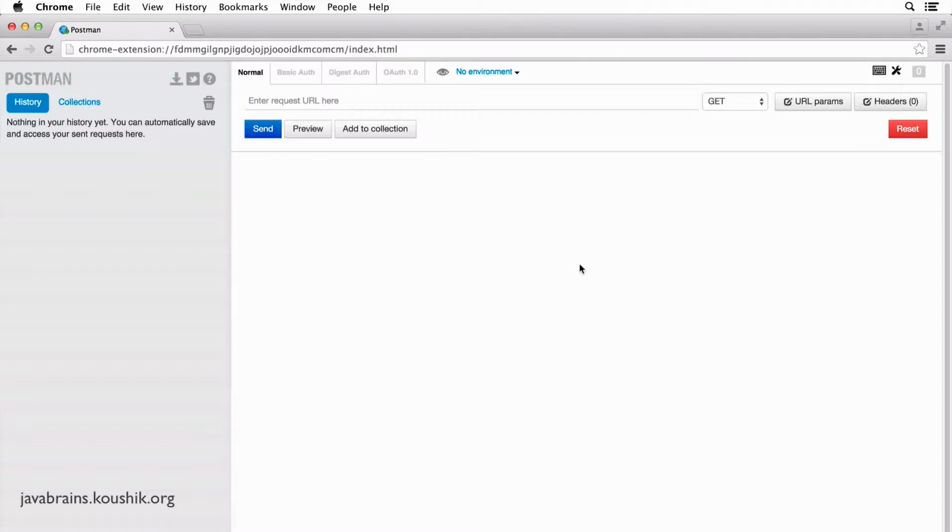You don't have to use Postman, by the way. If you're using Firefox, there are a bunch of plugins for that. And even in Chrome, there are a couple more plugins. Postman just happens to be my favorite. You can use whatever plugin you want and follow along. But if you're interested in Postman, I'm just going to give you a quick overview of what this plugin does.